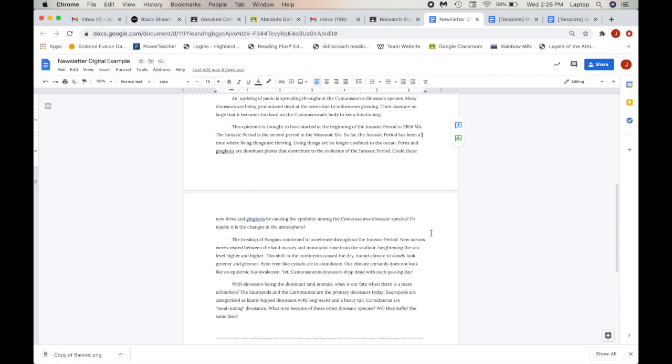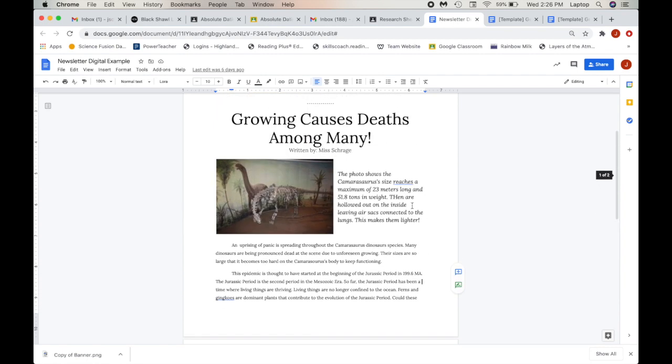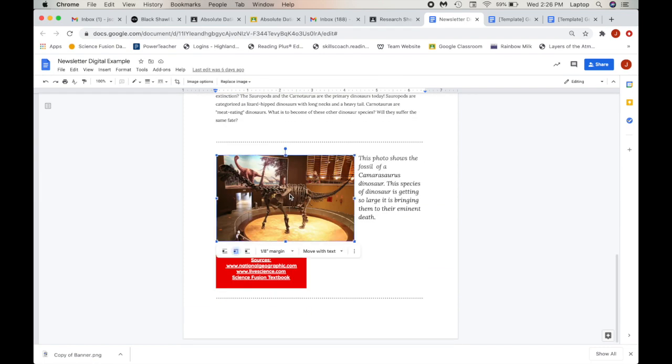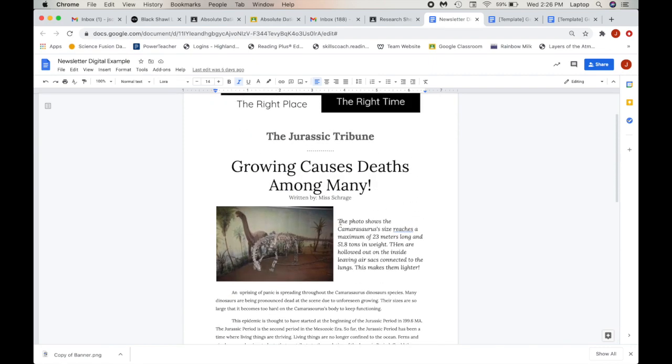In addition to doing your article, you'll have to have 2 pictures. Here is one of my pictures, and the other one is at the bottom right here. And next to each picture, you will need to have at least a 2-sentence caption that explains what the picture shows. So here's my caption here, and here's my caption here. So you can see that I have my captions.